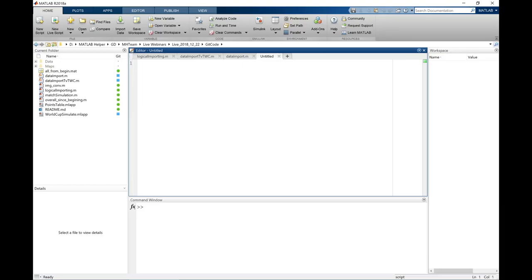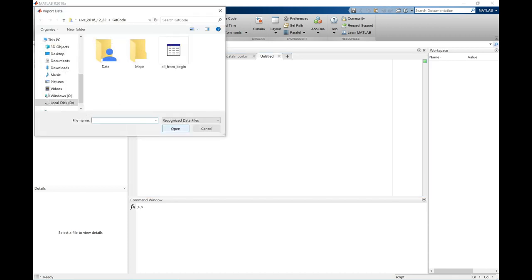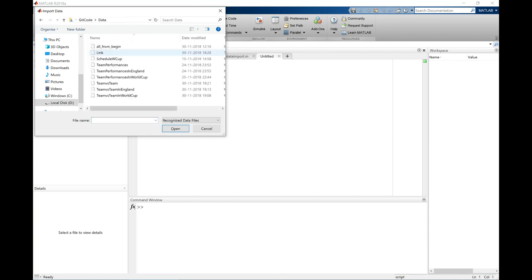So our next step is to fetch the data from Excel to MATLAB. How can we do that? Either we need to write the code, do all the processing and fetch it, or we can simply use the Import Data option in our Home section. I am clicking on Import Data. It will ask me to choose the file. I have kept all the files in the data folder.